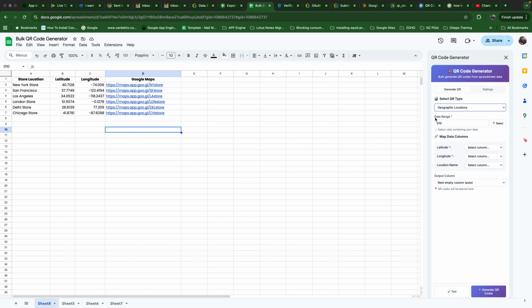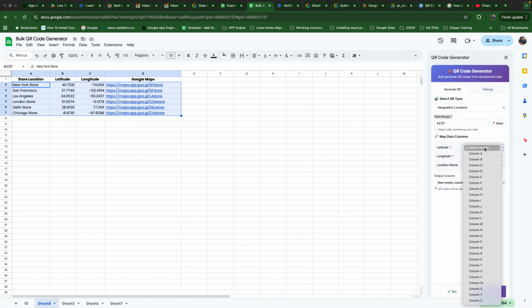Here in the second field, you need to select a data range. So here I'm selecting this as the data range because it should start from row number 2, and I'll click on Select so that it takes the active data range. Now it has selected A2 to D7. Now where is the latitude? Latitude is in column B, longitude is in column C, and location name is in column A.